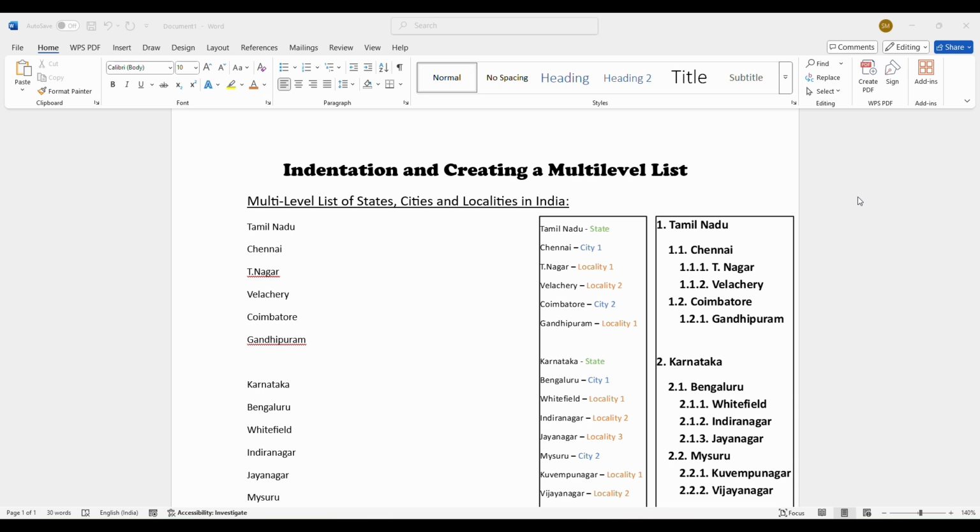Everyone. In this video, I'm going to quickly show you how we can create a multi-level list inside of Microsoft Word and also explain the concept of indentation. So let's get started. Firstly, in order to do so, I've already pasted some content over here, which is an example of a multi-level list, which we will try to go ahead and create.